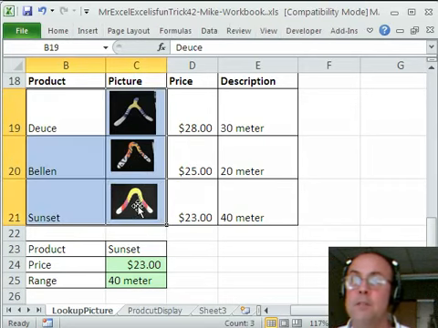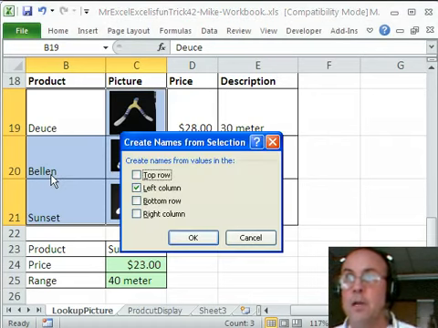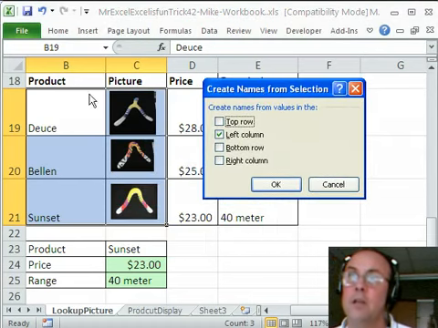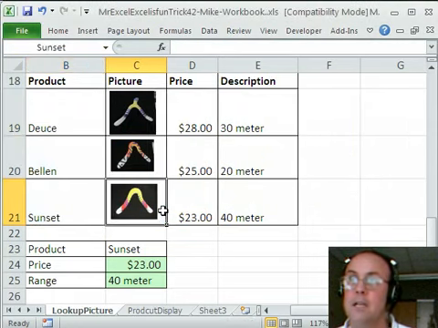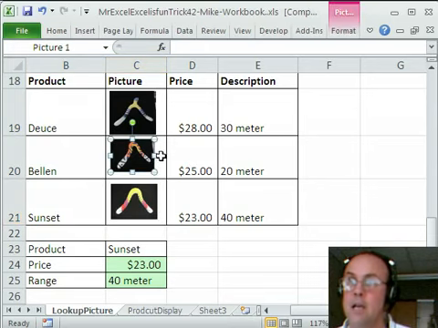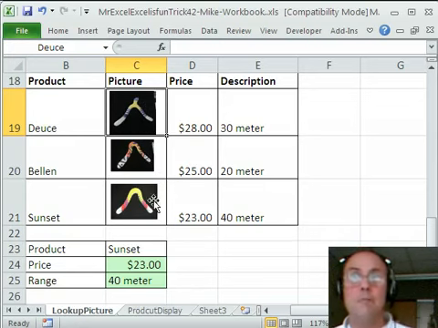I already have the names in the cells to the left, so I highlight all the cells, and I'm going to use the keyboard shortcut Control-Shift-F3, Create names from selection. That name, or this cell, will be given that name. Click OK. Let's test it. I click there. Sure enough, I see sunset. I arrow up, Bellon, arrow up, and I see deuce. So the names are working.